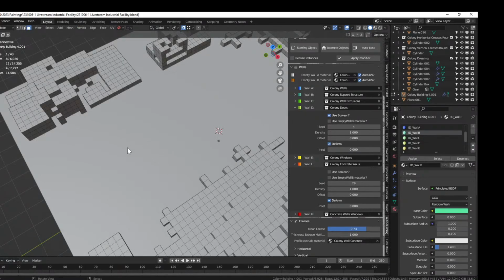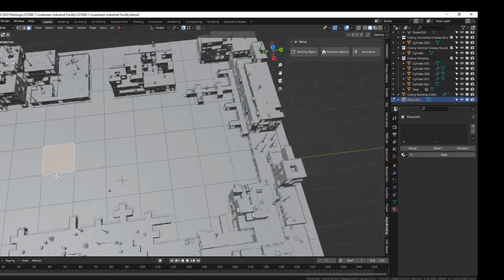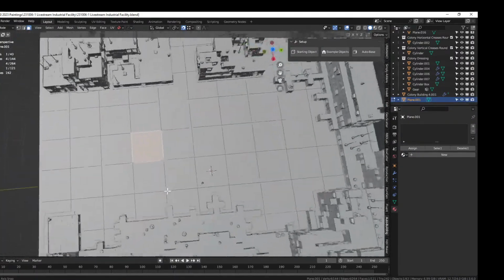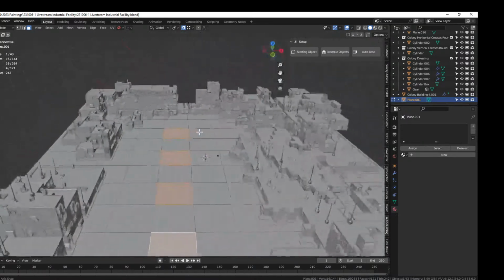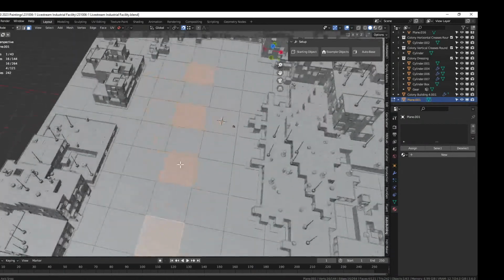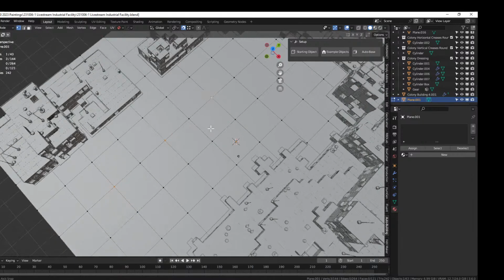Get out of the edit mode. I don't want to be there. Come on. Select this and go to edit mode. And I want to select this face, this face, this face, this face. Or maybe, yeah, it doesn't matter. So let's do this face, this face, this face, this face. Or even, yeah, no, better. This, this, this.